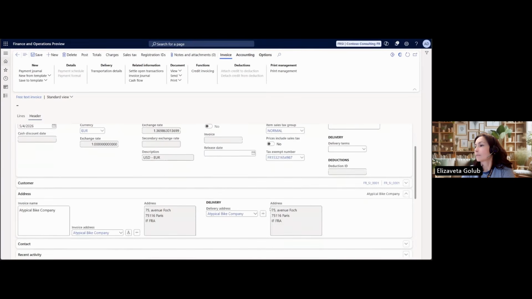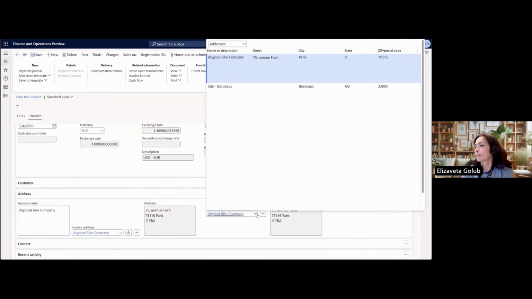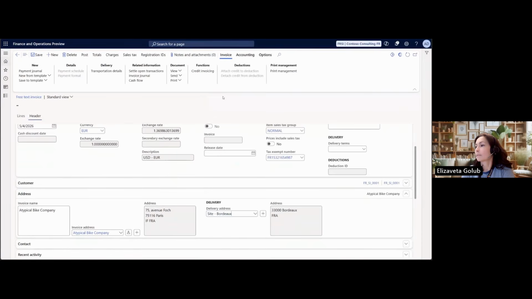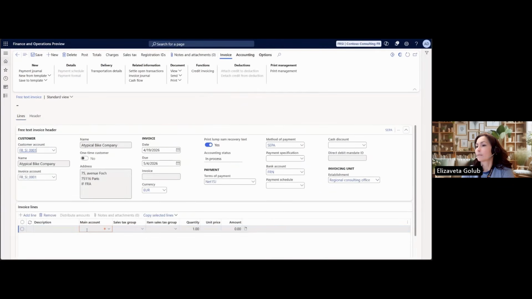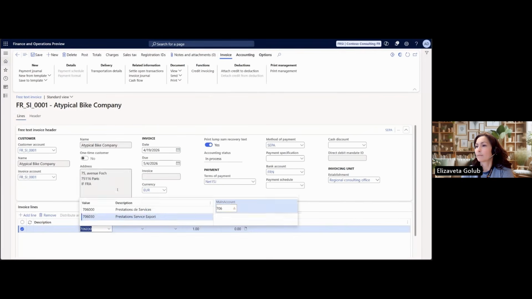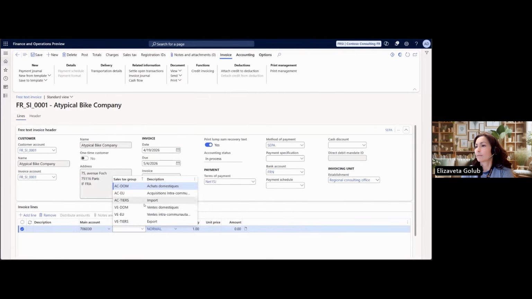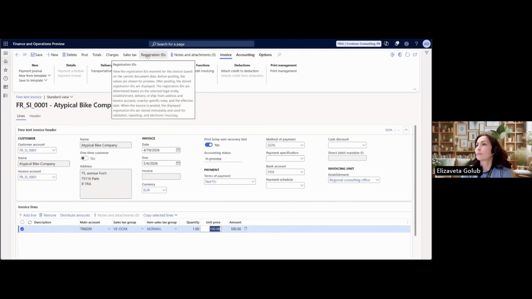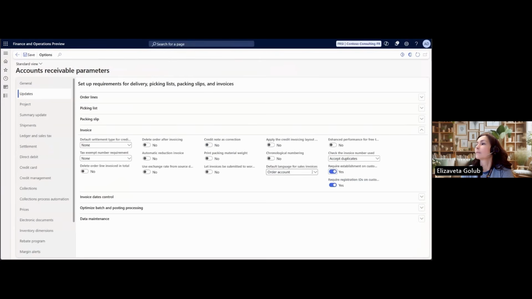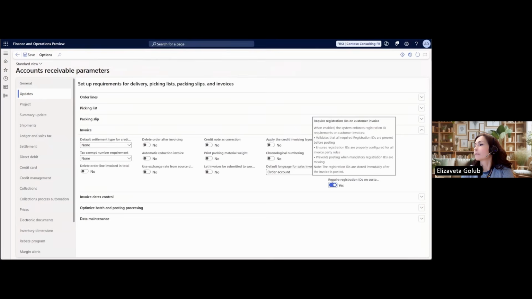We now proceed with the free text invoice and enter the remaining details, such as the main account, sales tax group, and unit price. At this point, we can review the registration IDs that have been identified for this invoice. For this purpose, a new Registration IDs button is available on the Action pane. This button is enabled for free text invoices and sales orders when the require registration IDs on customer invoice parameter is turned on in accounts receivable parameters.